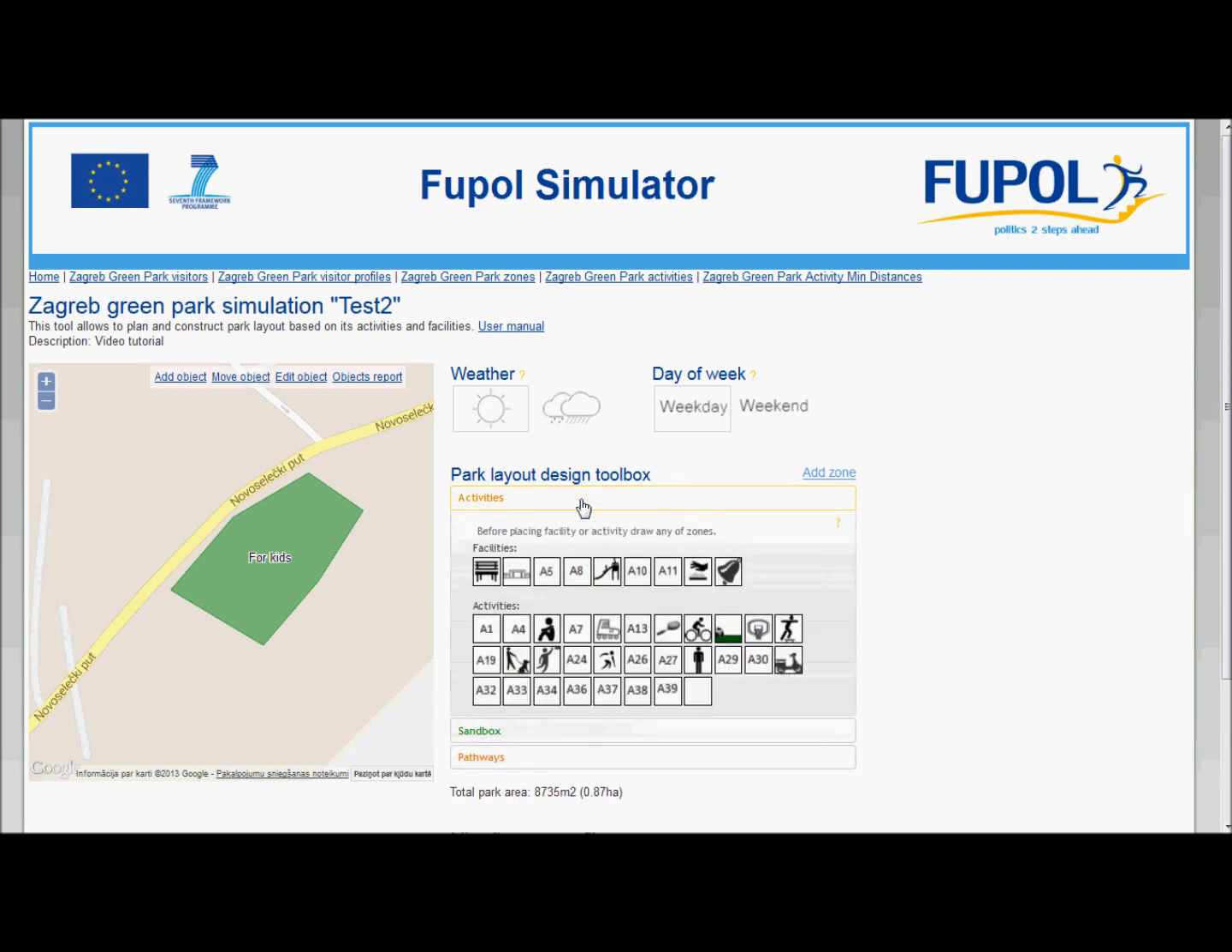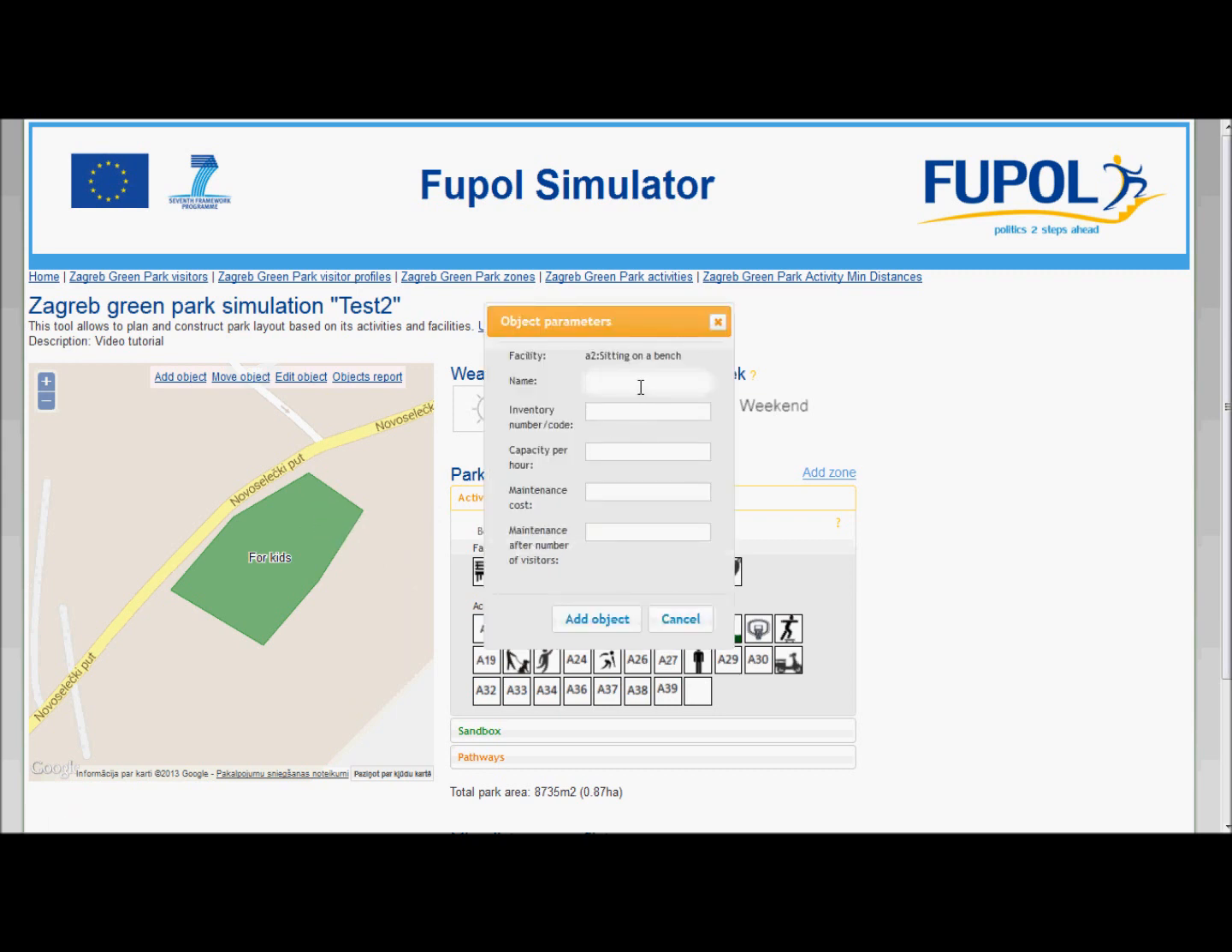In the activities toolbox, you can see all the facilities and activities you can drag onto the area, and you can do that using your mouse. Here, the object parameters field opens up, and you have to input all the information. Simply the object's name, its code, and capacity, how many visitors will use this object in each hour.